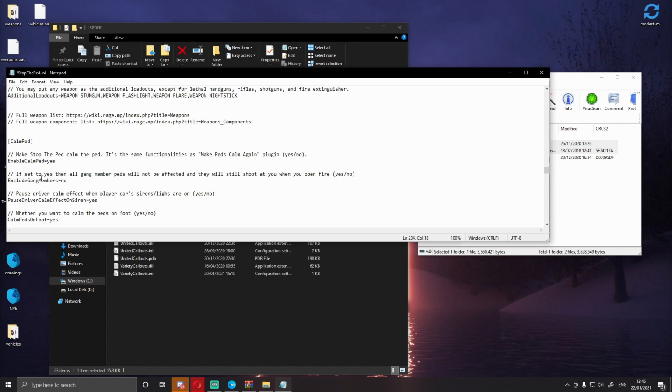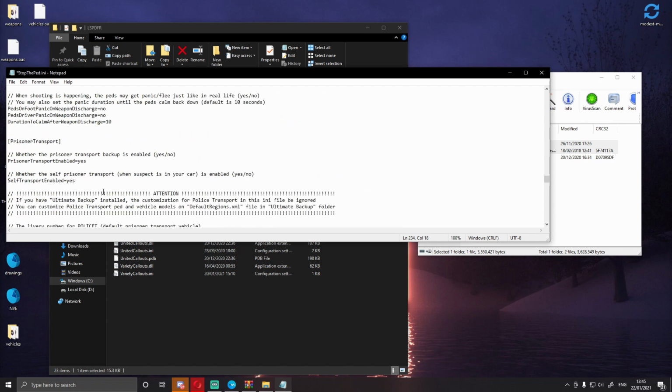You can also set it to yes, and then all gang member peds will not be affected, and they will still shoot when you open fire. So that's your choice, when you open fire, if you want to get shot at by gang members, it's that kind of thing. You can also see here, pause driver calm effect when player's car sirens and lights are on. You can change all of this if you want, but what I just went over is what I'd 100% recommend doing.